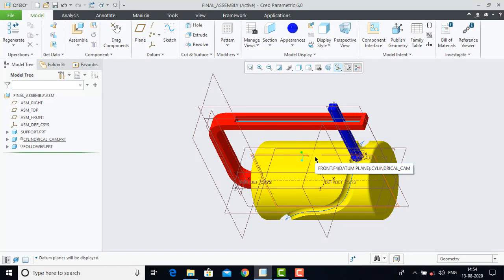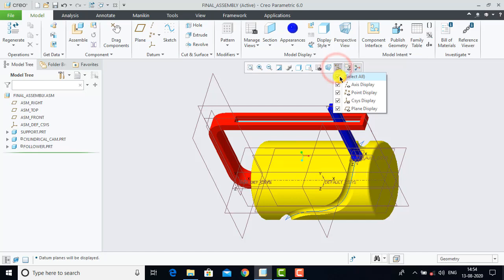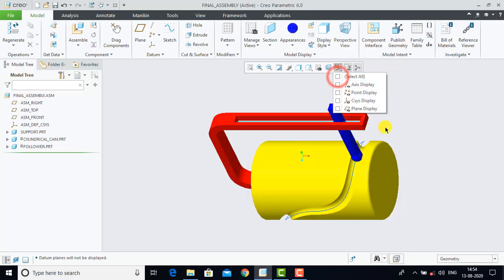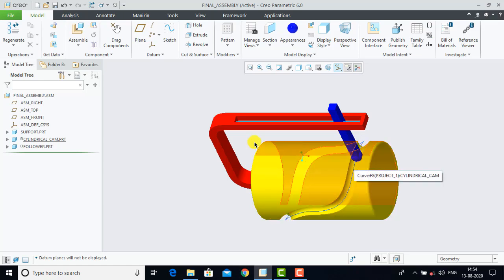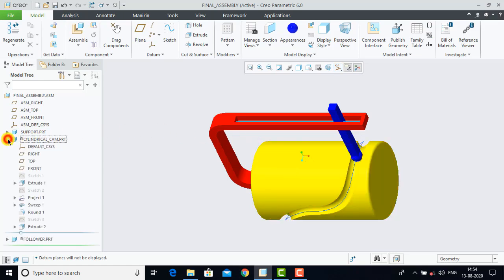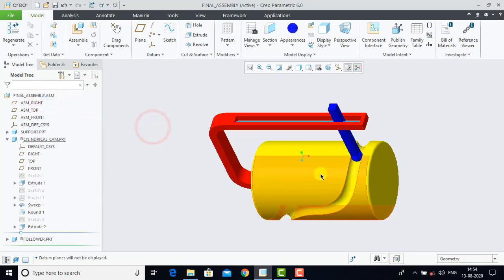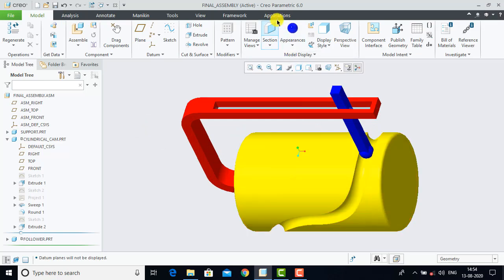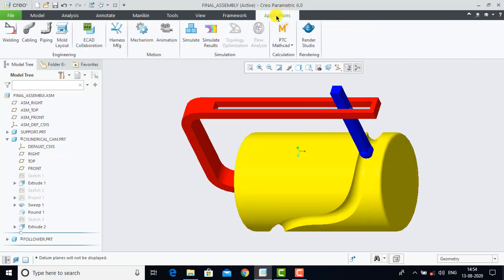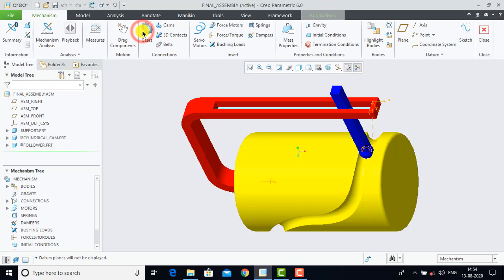Now before applying the motion, we'll make all the datums hide. So from here we'll uncheck here select all. Now here we'll make this project curve hide. So we'll go for the cylindrical cam and right click on this project curve and select here hide. Now after making all this, we'll go for the applications. In the applications, we'll go for the mechanism.